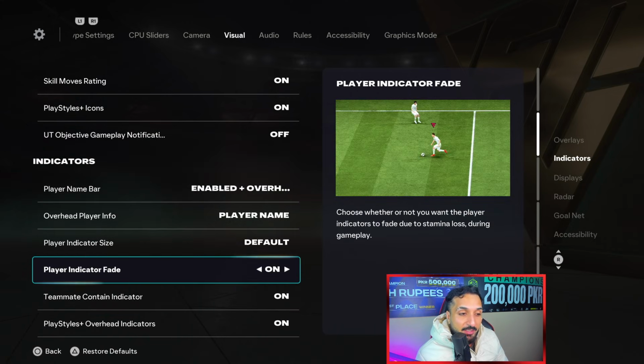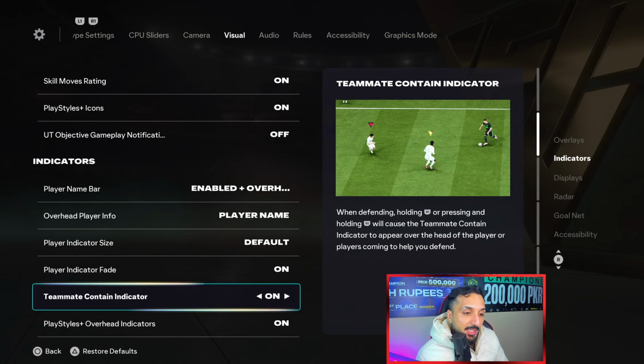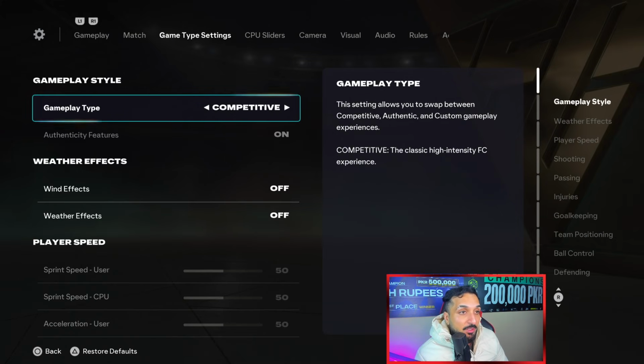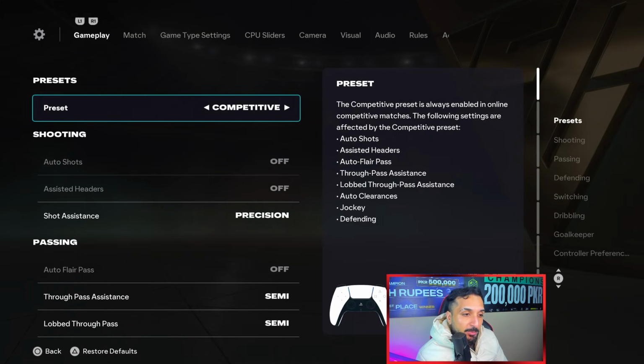So player indicator fade, it should be on, so you know what is going on with the stamina of your player. Teammate indicator, it should be on, so you know who is second man pressing, right? This is very relevant, very necessary information. Next, player switch indicator, this should be on, so you know who is the player you are gonna get after you click L1. For your gameplay settings, guys, this will always be competitive.